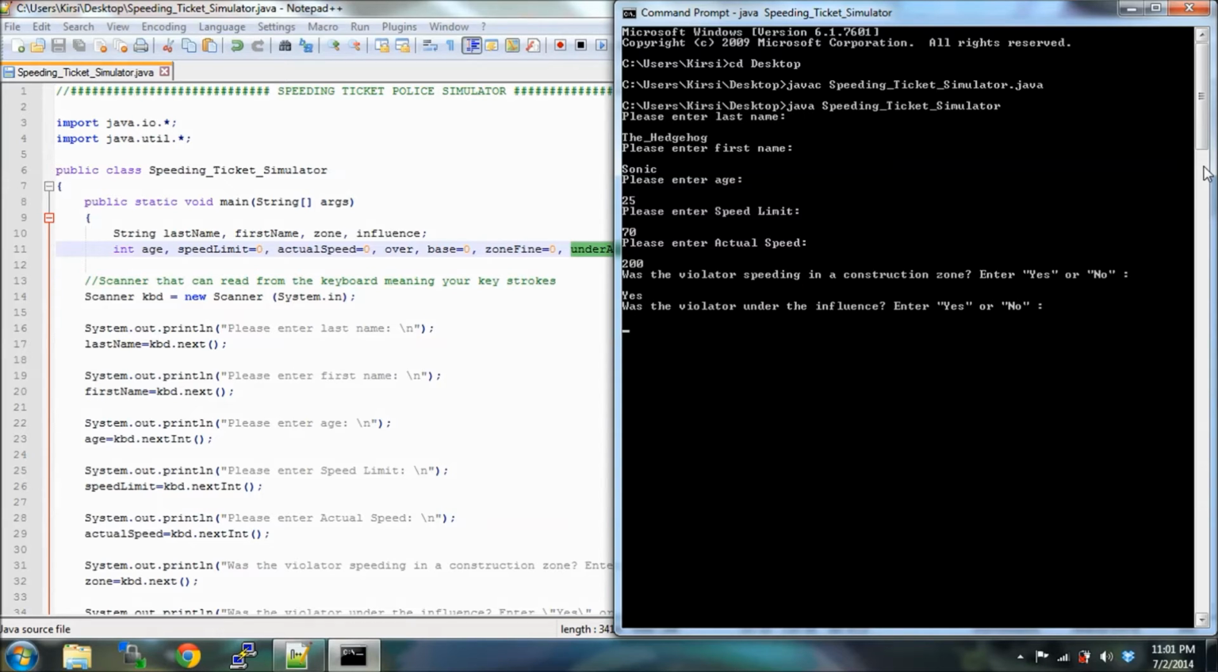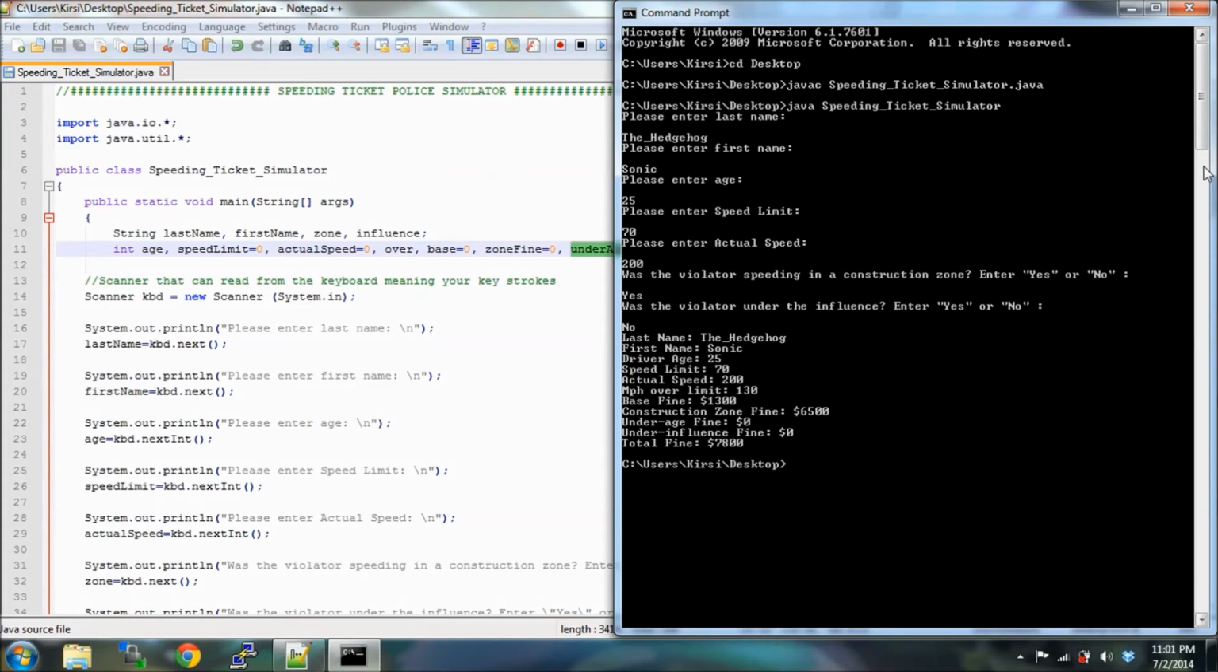Was the violator under the influence? Well, I hope not, and I know Sonic's a good kid, so he's not going to be under the influence. Lastly, when we hit the enter key for the last time, we get all the data that we gave to the program, and also what it spit out for our fines: name, age, limit, actual speed, then the base fine for nothing else. Then we add the fancy stuff, like if they're underage, if they were under the influence, or if they're in a construction zone.